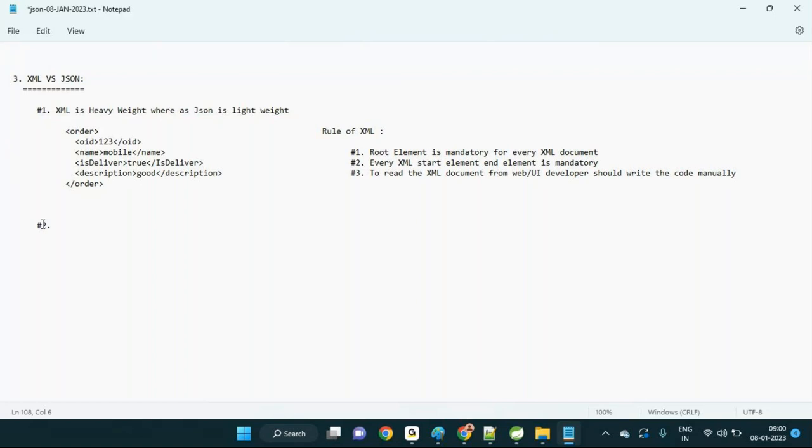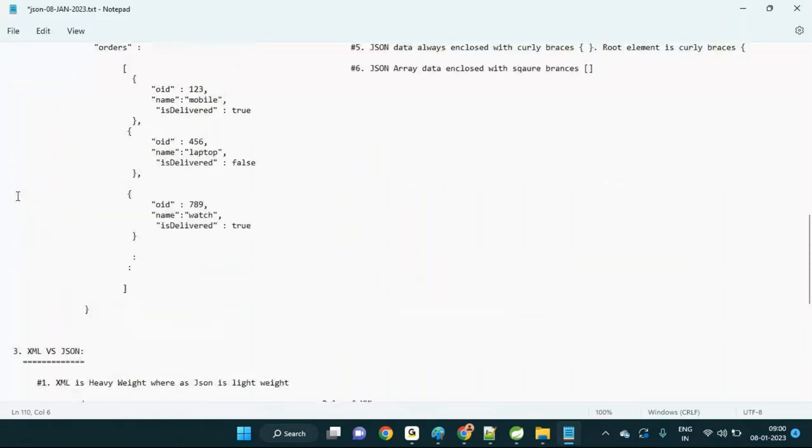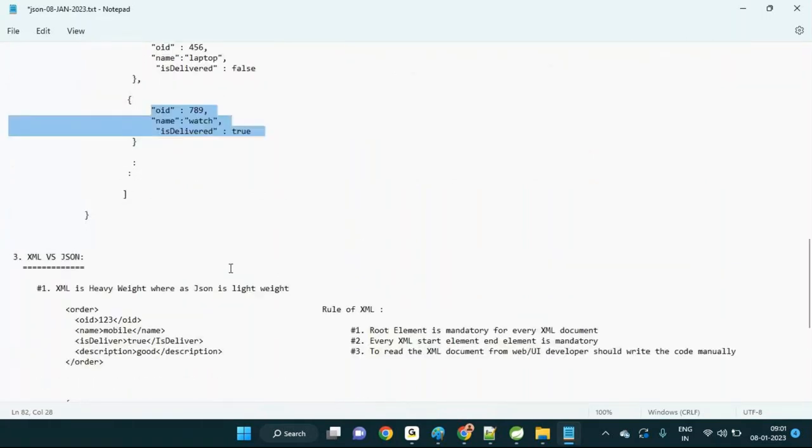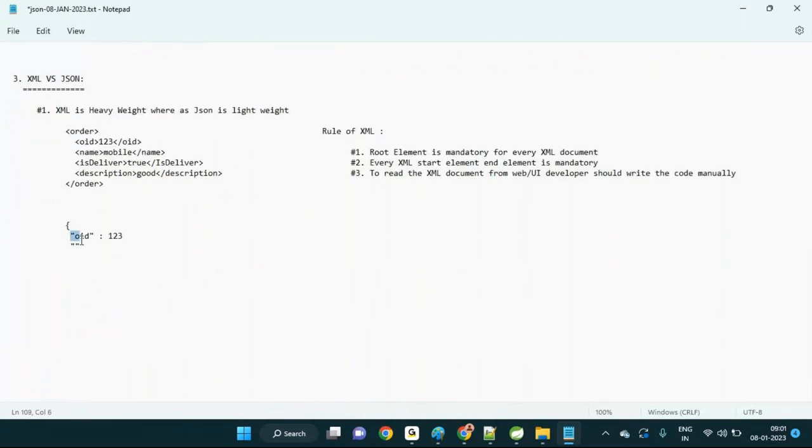JSON is lightweight, team. If you see the JSON structure, see how simple it is. Please try to understand. Order ID 1, 2, 3, and the same things we gave in the XML, name, delivered. Instead of typing again, now let's see it.